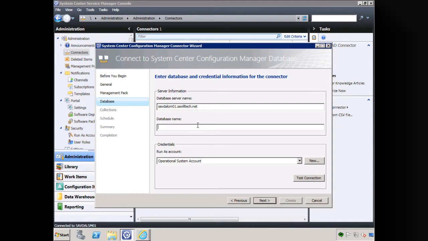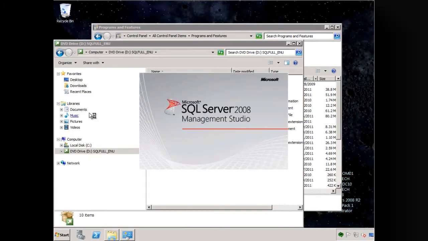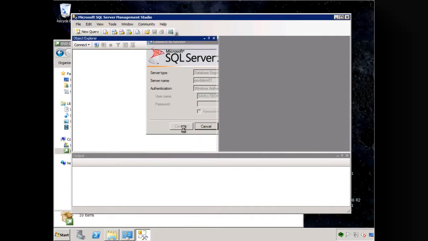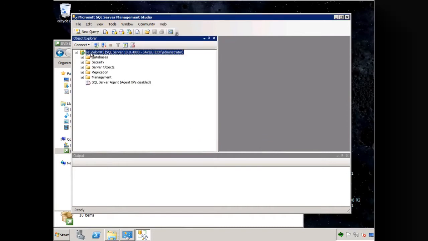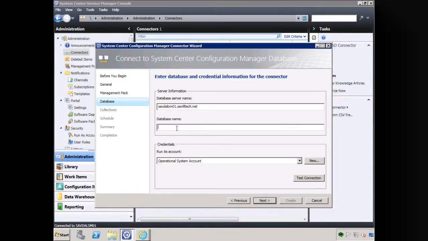If you're not sure, and you just want to check, we can fire up our SQL Server Management Studio and see a quick list of all our databases. I'm pretty sure mine's SMS_lab, but just to be 100% on the safe side, we can go in, expand it out, and there's SMS_lab. So that's what I'm going to put in there. We can then test to make sure we can connect with the system account.